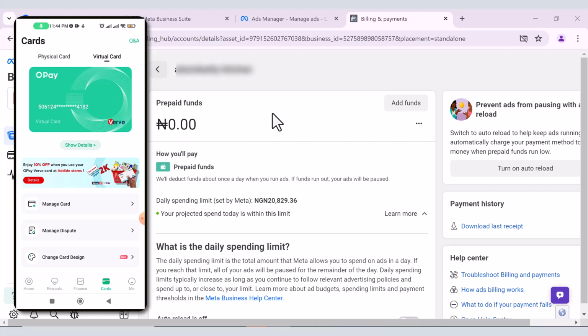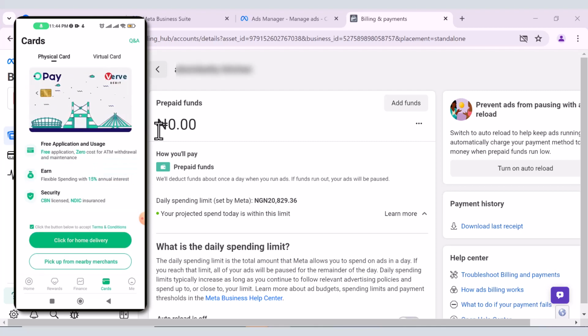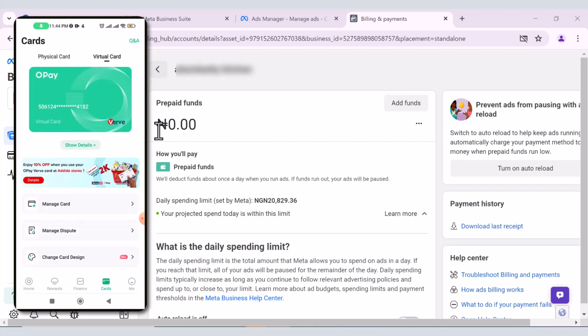So the first thing to note is that OPAY offers you two cards, which is the physical and then the virtual, but also these cards are VEV cards, all right? So they are VEV cards, and I want to test the virtual card because that's the one I have. I don't have the physical card now, so I'm just going to use the virtual card.